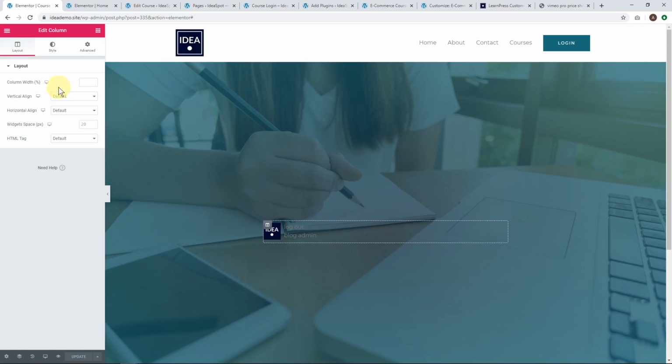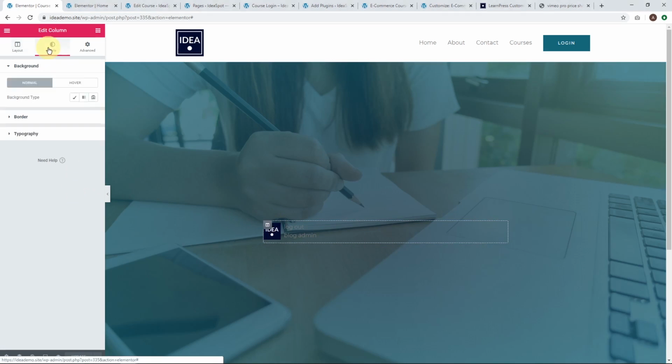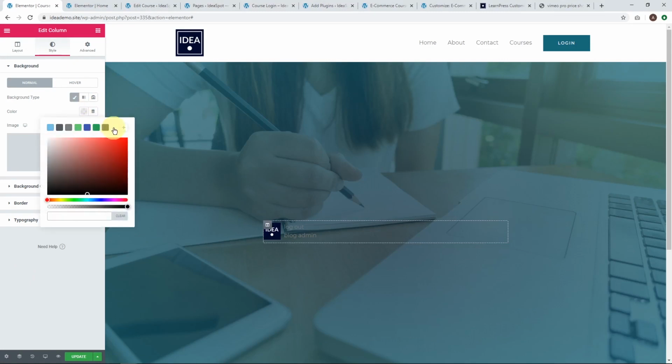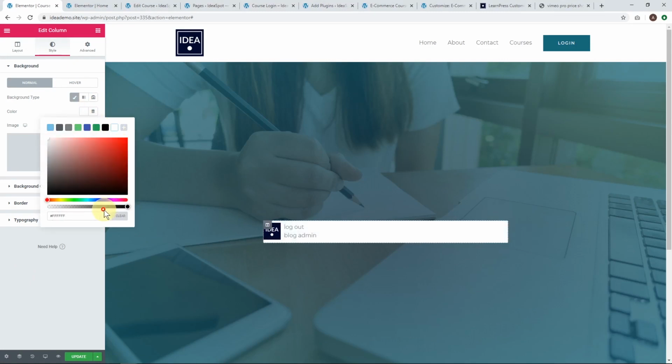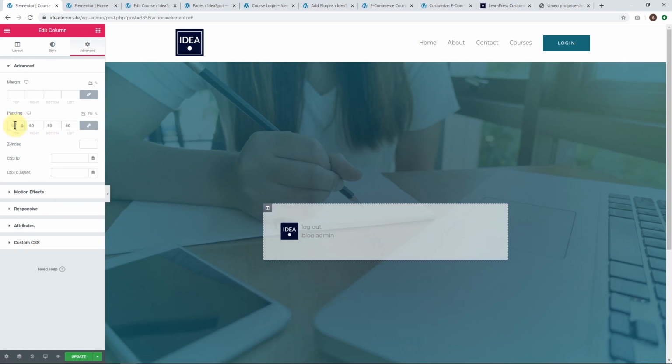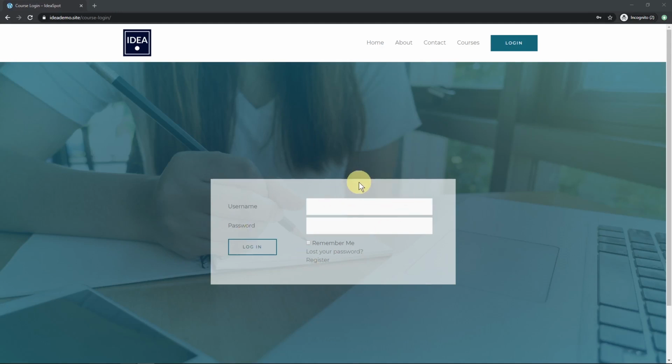So let's change the background color for a start. Let's make a white background on there. Give it a bit of transparency. I kind of want to give that some padding around it as well. So let's give it, say, 50 of padding. And I think that'll look better. I think actually when you load the page for real, it is centered. So let's have a look at what it looks like for real. So this is basically how it would look for a new user. That definitely looks way cleaner than what LearnPress gives us by default.